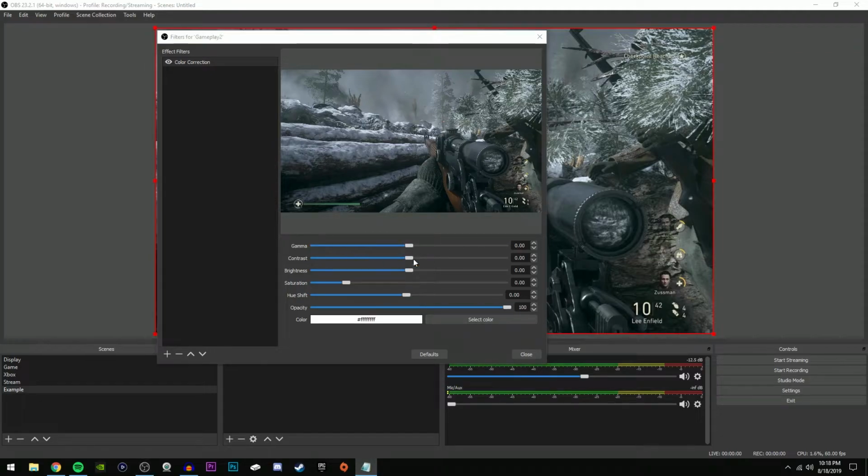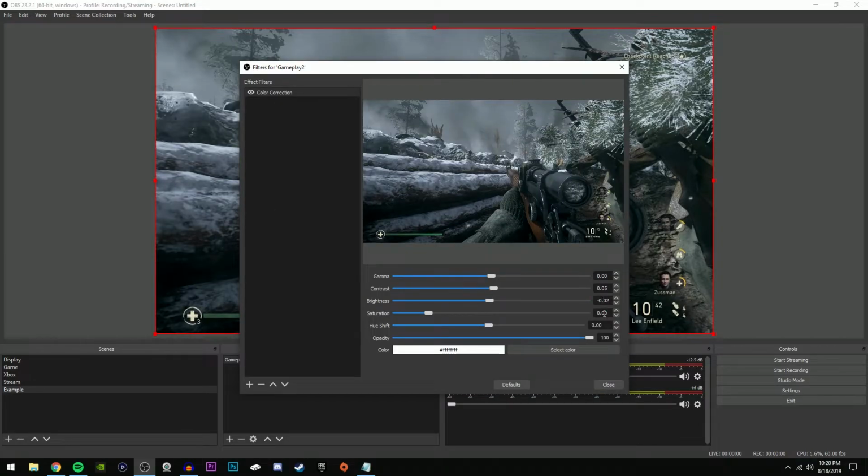So right here next to contrast, go to this box and change it to 0.05. Then over here on the brightness, change this to -0.02. And then for saturation, go ahead and change this to 0.1. And those are the color correction settings.